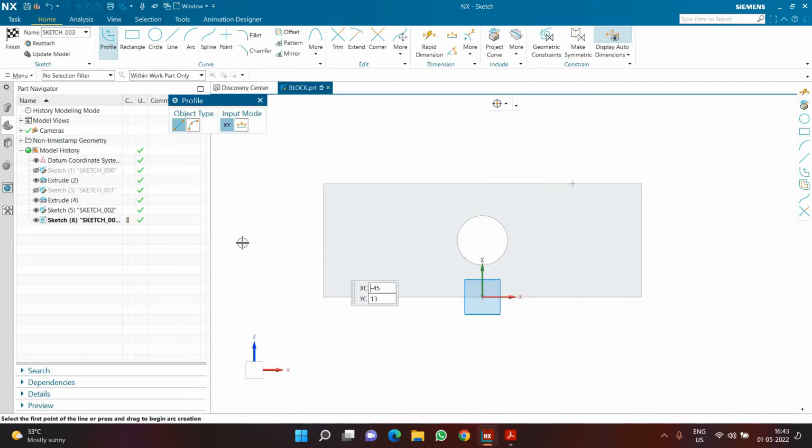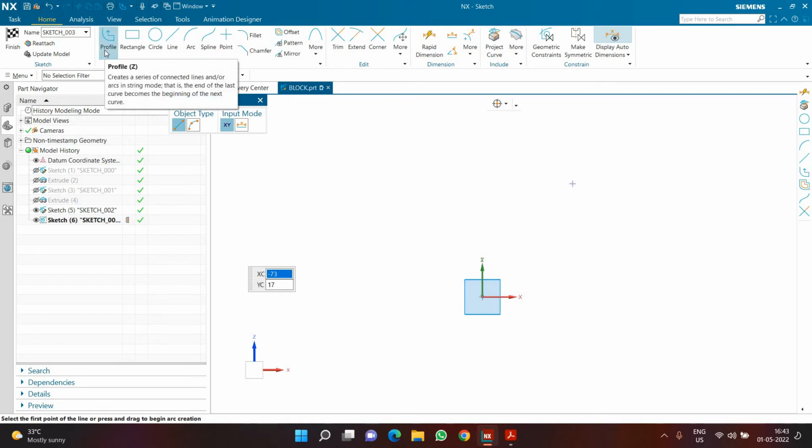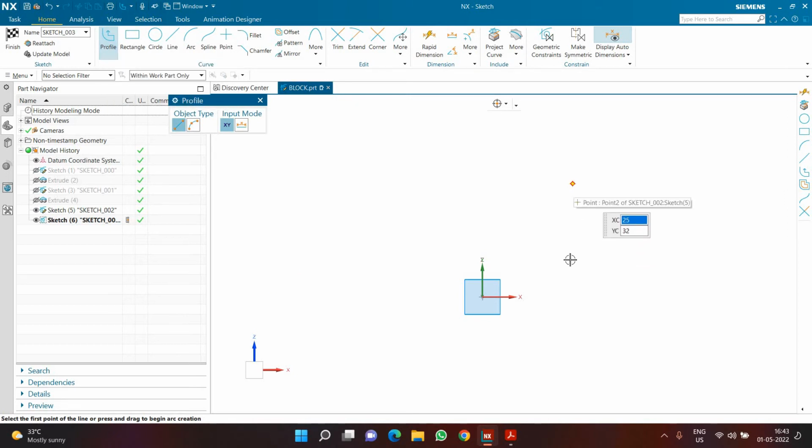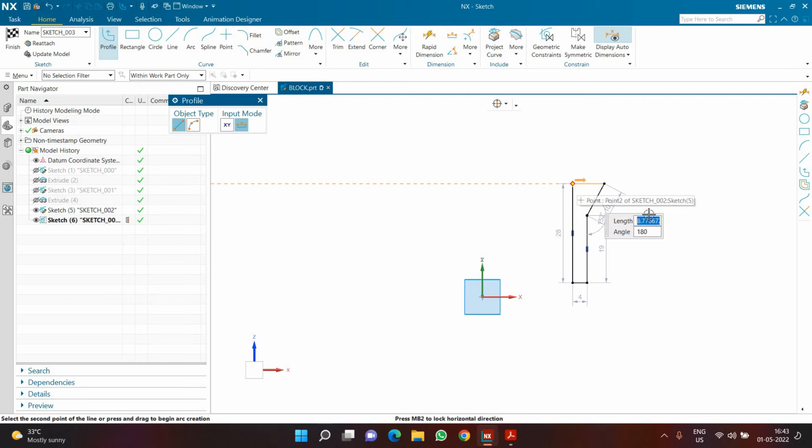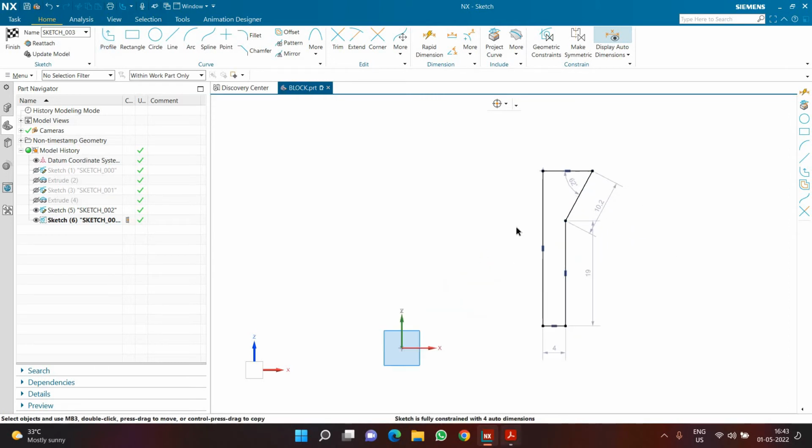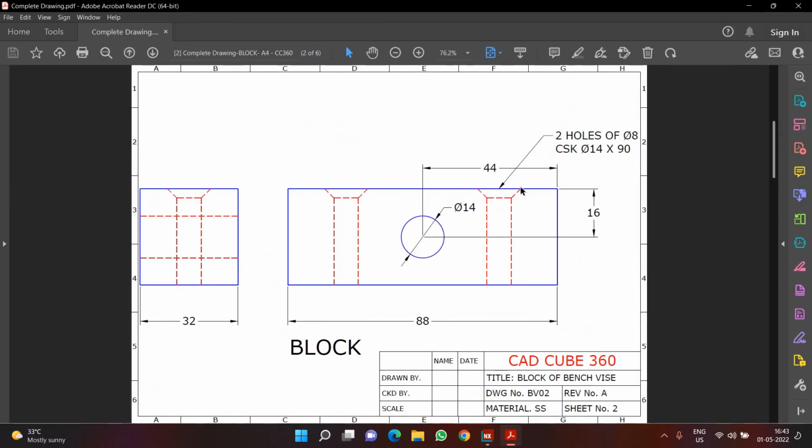Now while creating a sketch, I don't want to refer to anything. I just want to refer to my point. So to refer only to my point, I'm going to hide all the other geometries, and this time I'm only referring to my point. Here I'm going to create a vertical line, a horizontal line, a vertical line, an angular line, and a horizontal line. So technically what I have created here is exactly half of this profile.